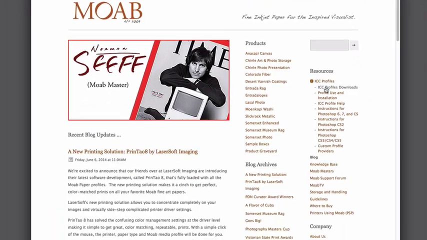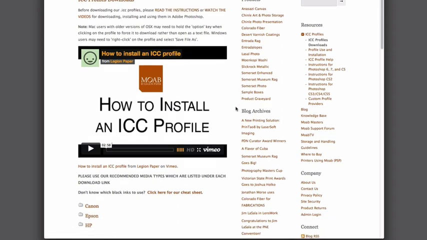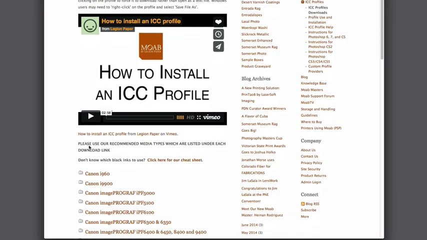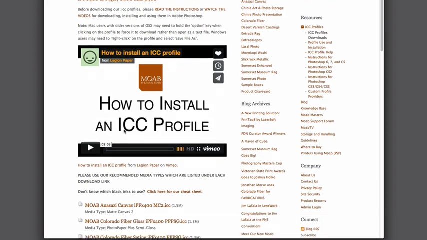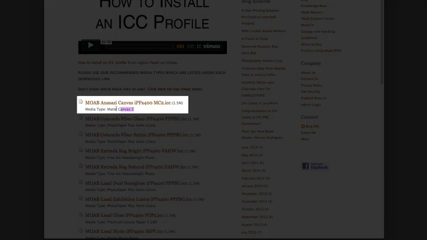The last website that we're going to visit is going to be the moabpaper.com website. And this one, we're going to click on the ICC Profiles Downloads button on the right side under Resources. And then we want to click on the word Canon. That'll bring up the option to select the individual printer model that you're using. So we want to scroll down and find the printer model that we're using. In this case, we're going to select the iPF 8400. And now we have the option to download the individual ICC profiles.